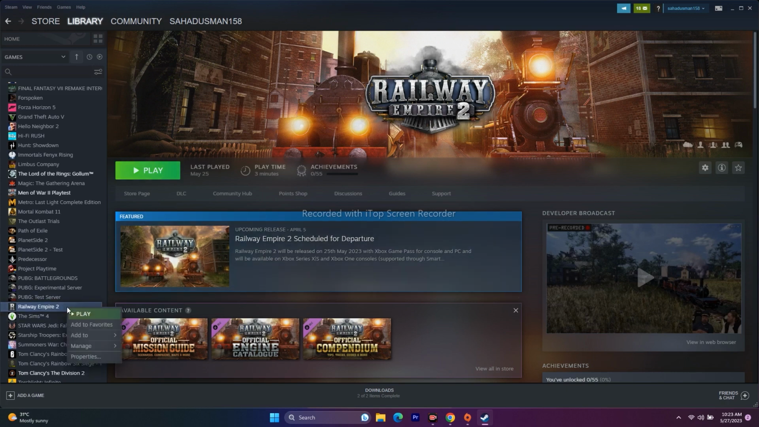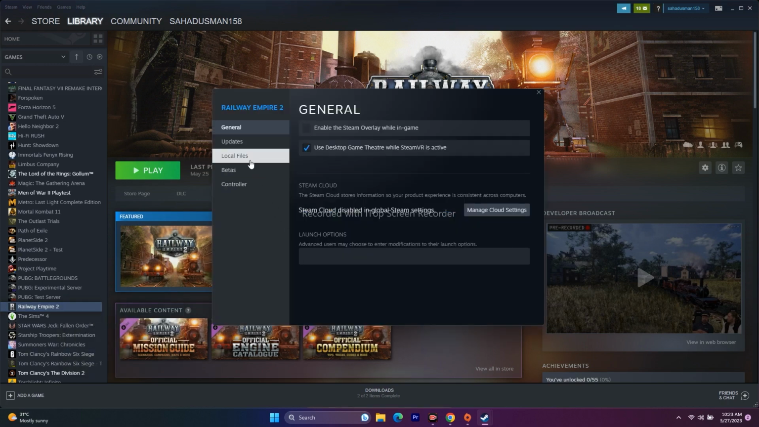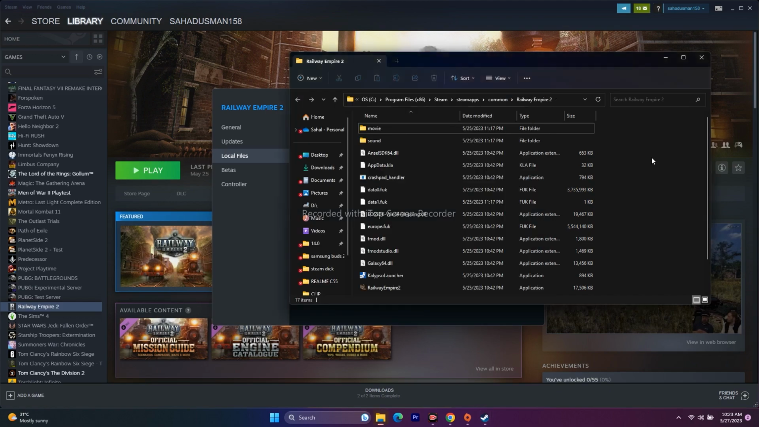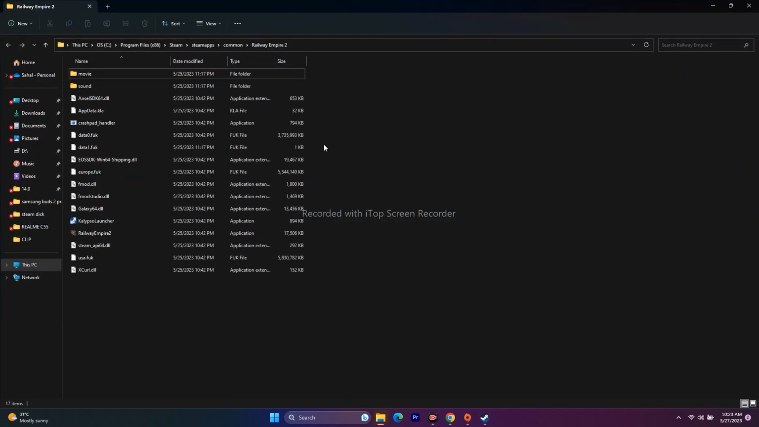Right click over here, go to properties, go to local files, and click on browse. That will redirect us to this folder. Now go up one level. From here, go into Railway Empire, select this one and launch the game. Launching the game from the installation folder, in my opinion, did work out for many users, so you can try this out.